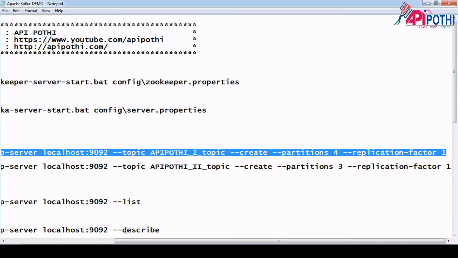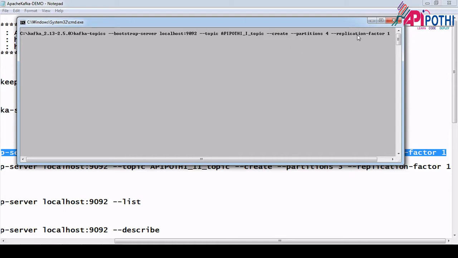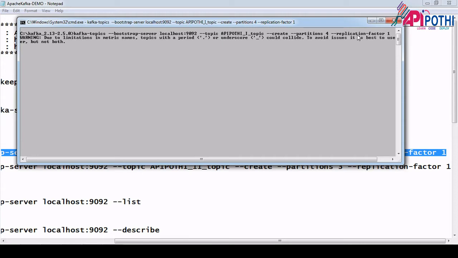Okay, so here I have already opened that command prompt, and here I am executing my CLI. Again kafka-topics, bootstrap-server 9092, the topic name is APIPOTHI first topic. I want to create it with partitions 4 and replication factor 1. So here it goes. It will take a few seconds to create, with some warning. And if you see, created topic APIPOTHI first topic.